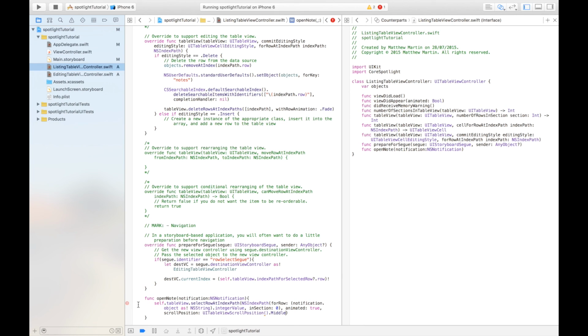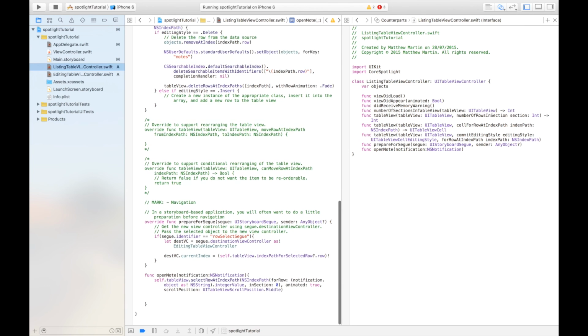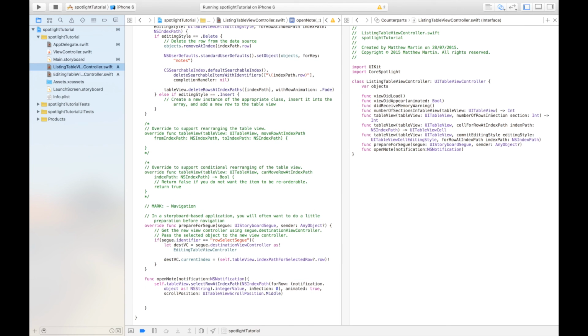Why is that unhappy? Scroll position. That shouldn't be unhappy. Yeah, there it goes. It's all happy now. And finally, we can perform our segue: self.performSegue with identifier rowSelectSeg, and we don't need a sender. So this will pick up our notification, select the row of our integer value of our notification index, and then perform our row select segue, opening up our individual note.